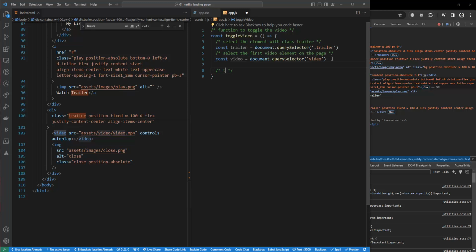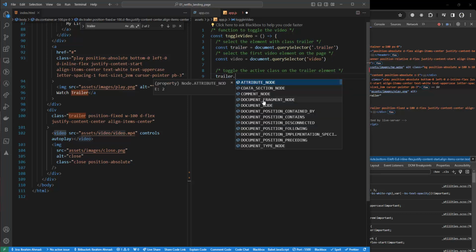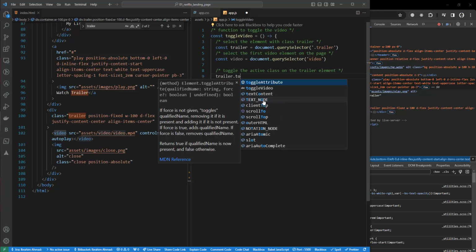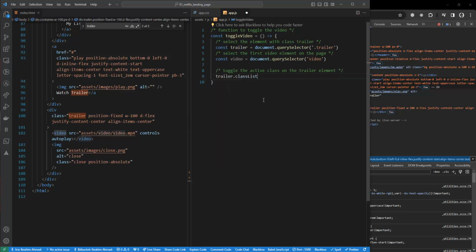So after that, I want a toggle here. Like if the class active is there, I want to remove that. If class active is not there, I want the class active to be added there. So toggle the active class on the trailer element, and here I'm gonna say this variable trailer dot class list, the class that we want to add on, which like when there is a toggle. I'm gonna use the toggle function here.